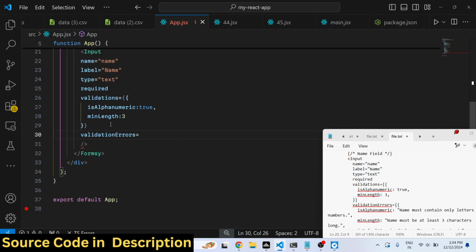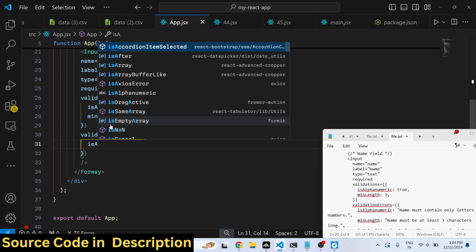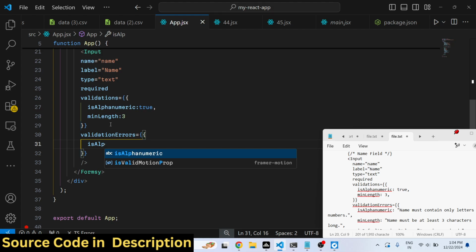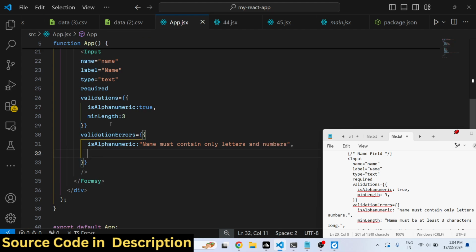This will also be an object, so double curly brackets. And for isAlphaNumeric, if this condition is not met, we will show an error message that name must contain only letters and numbers. And then for the second condition, if this condition is not met, then we will be showing this error.